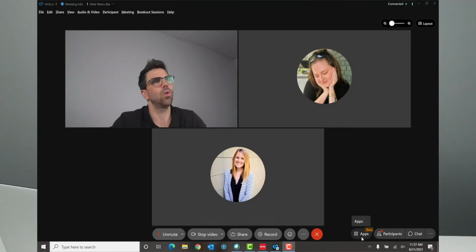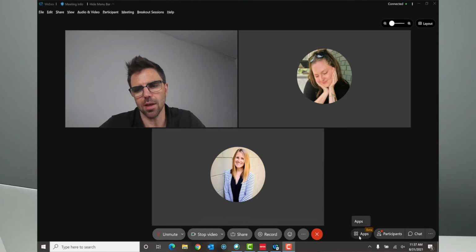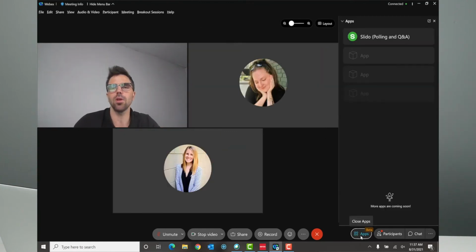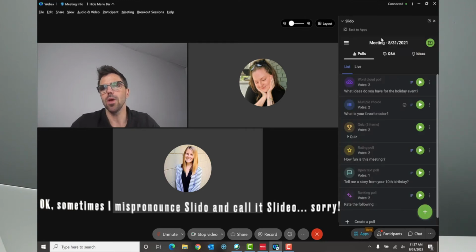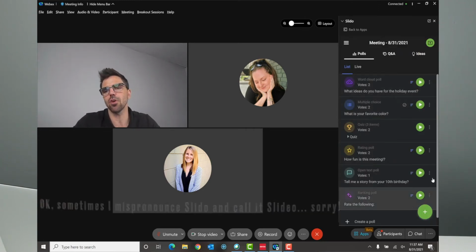In addition to that, you can share your screen that shows all the results, the dashboard of what's happening in the Slido application. And if your participants want to engage from their mobile device, they can do that as well. All right, so with that said, let's go ahead and click on apps. And when we do that, it's going to pull up the app pane in Webex as you see here. I'm going to click Slido, and you will see that I already have started some polls that we're going to talk about in more detail.